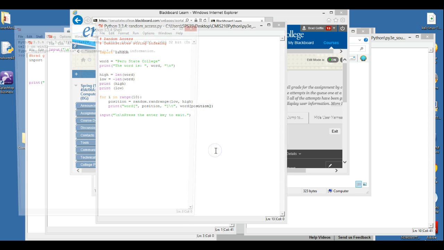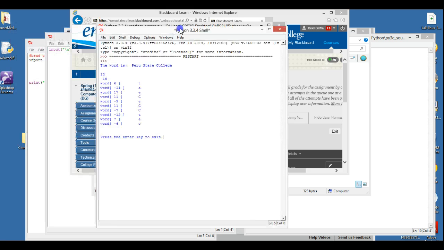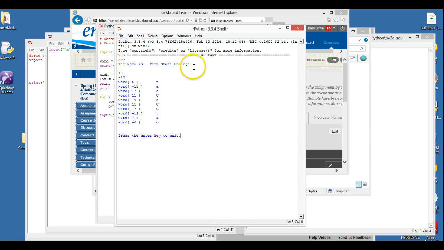Yes, we're going to save it. Okay. So the word is Peru State College. We know that we have 18 characters, and the negative of that is minus 18. That makes sense. And so this just scrambles those from place to place. So we did 10 random characters out of there.